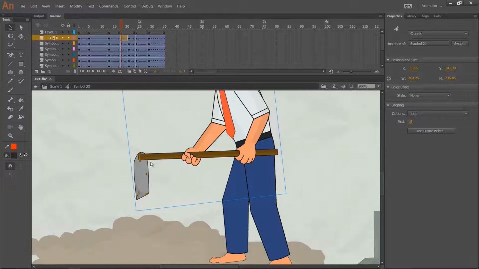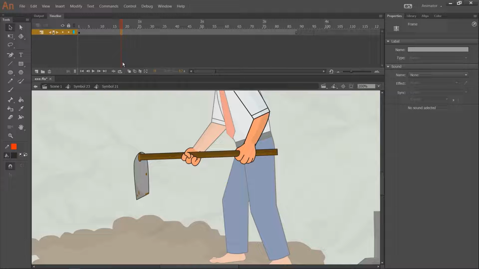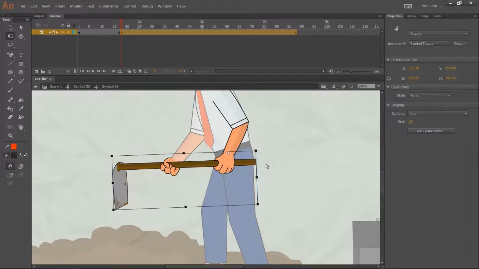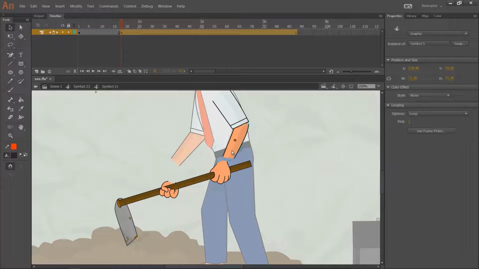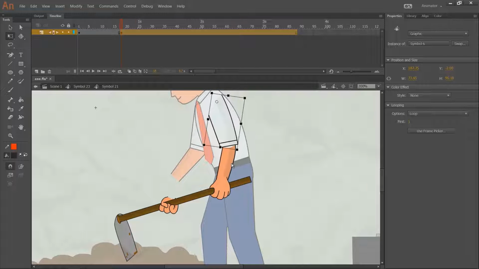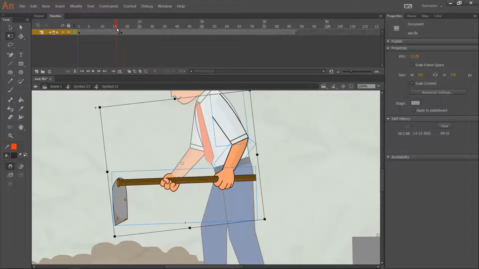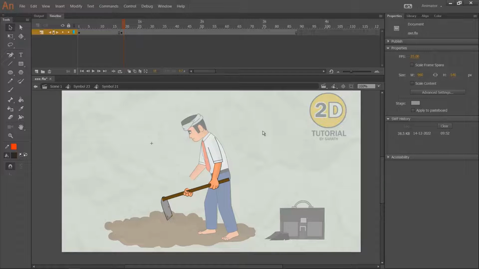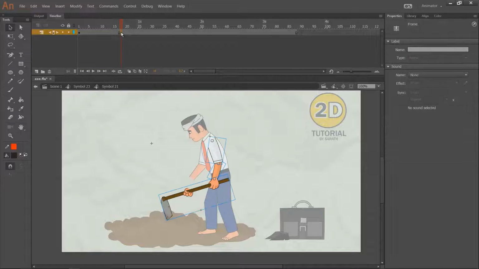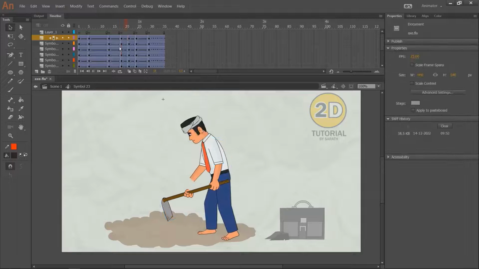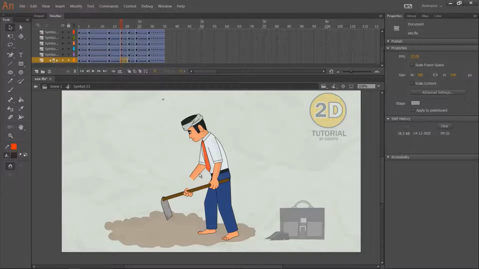Now what I am going to do is go inside this hand symbol and make this tool touch the ground. By doing this, we can avoid more glitches and keys outside. Also do the same on the other hand.